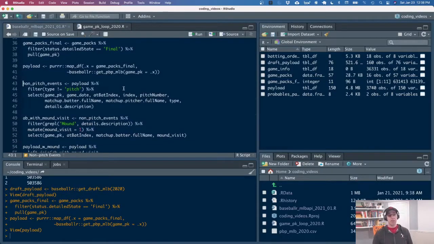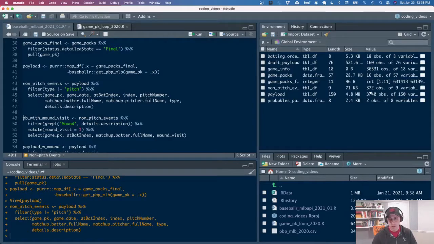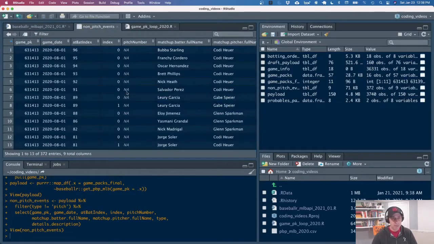So if we want, let's pull out all the non-pitch events here. And I'm going to whittle down some of the columns here because, again, when you're looking at that payload you get from the pitch-by-pitch function, it's about 150 variables, and we don't need all of that for what we're going to look at here. But we are going to pull things down like the game pack, the at-bat index, the pitch number, what the matchup was in terms of the pitcher and the batter.